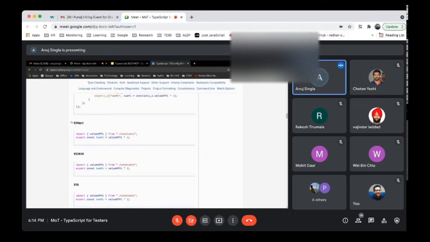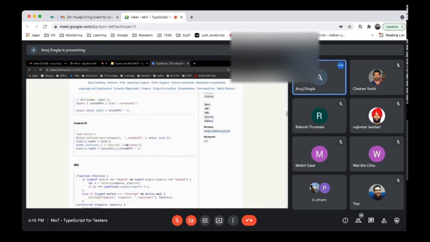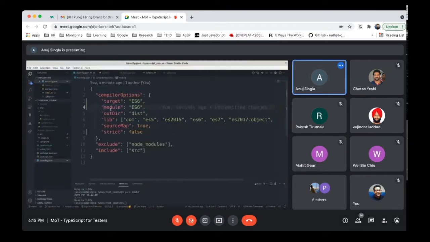Means when you are importing and exporting, this syntax is used, same with CommonJS. So CommonJS means how they are importing. It's all the syntax part, meaning how the older version understands import and export and everything. Now move on to the next property.